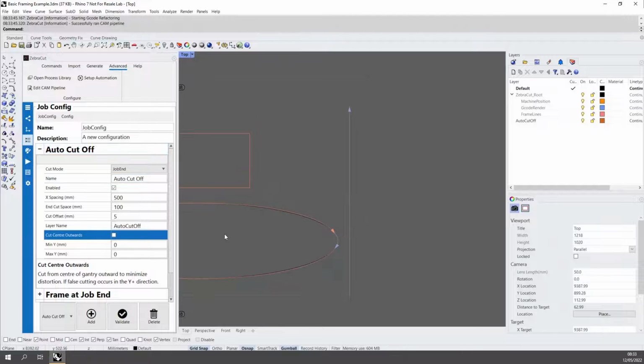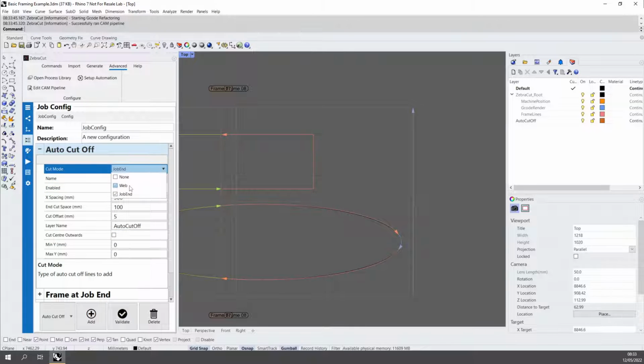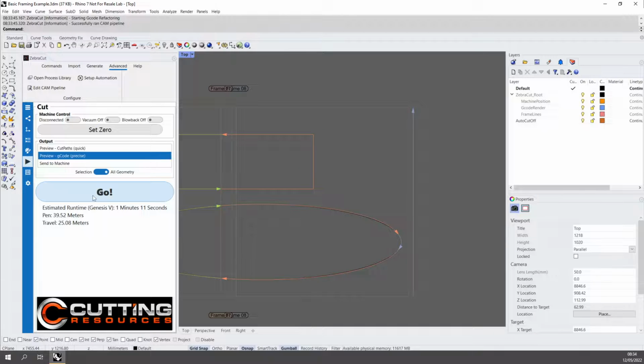Now we also have a feature for web cutting, so let us turn on the cut mode for web cutting, and we'll use this X spacing. What will happen is we'll try and put a cut-off line every 500 millimeters in order to make our waste more manageable. So let us run this, and you'll see we now have various Auto CutOff lines for web cutting, which is going to break up our material.